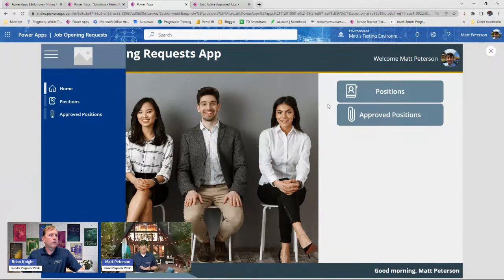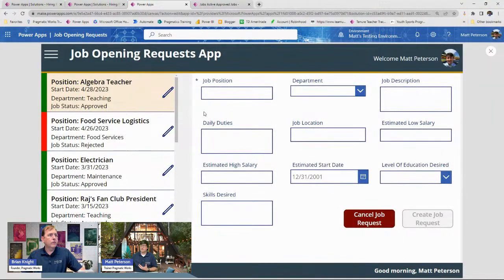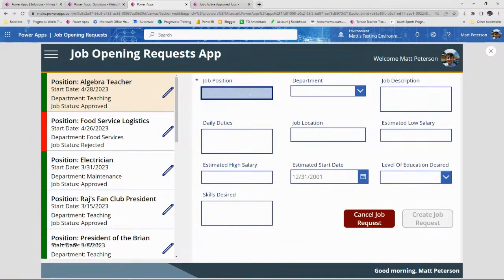So let's go through this process. Here's what I would do. I'm going to go over here to positions. Over here, I've got some records of positions that we've already put in, and then we have a form on the right for us to put in the information. So let's say today we are going to hire a chemistry teacher. So I'm going to go chemistry teacher.